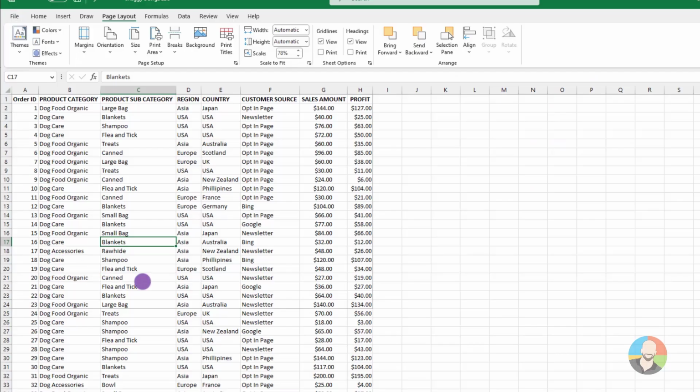If we want to remove the print area, go back to the Page Layout tab, choose Print Area, Clear Print Area, and you're right back to normal. And that'll wrap up this module on basic printing.